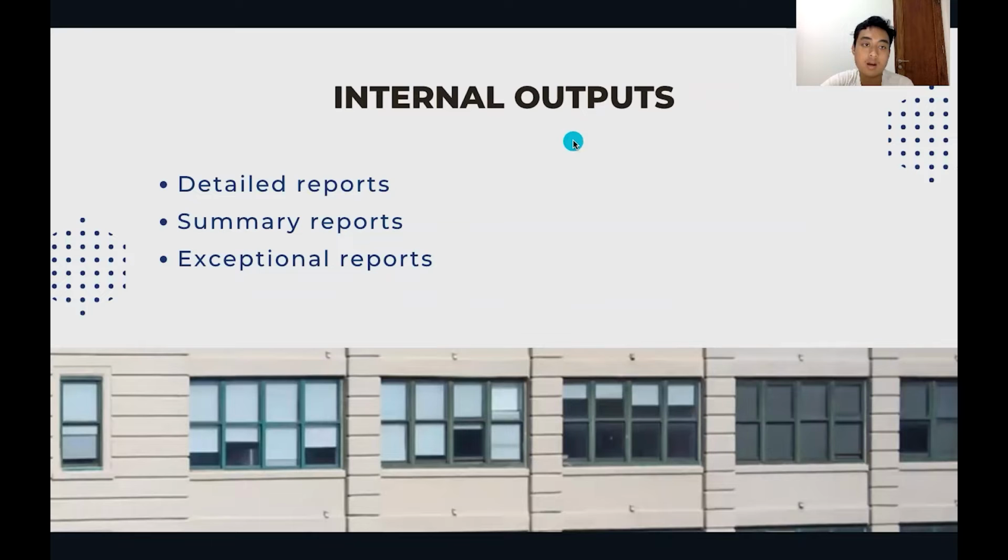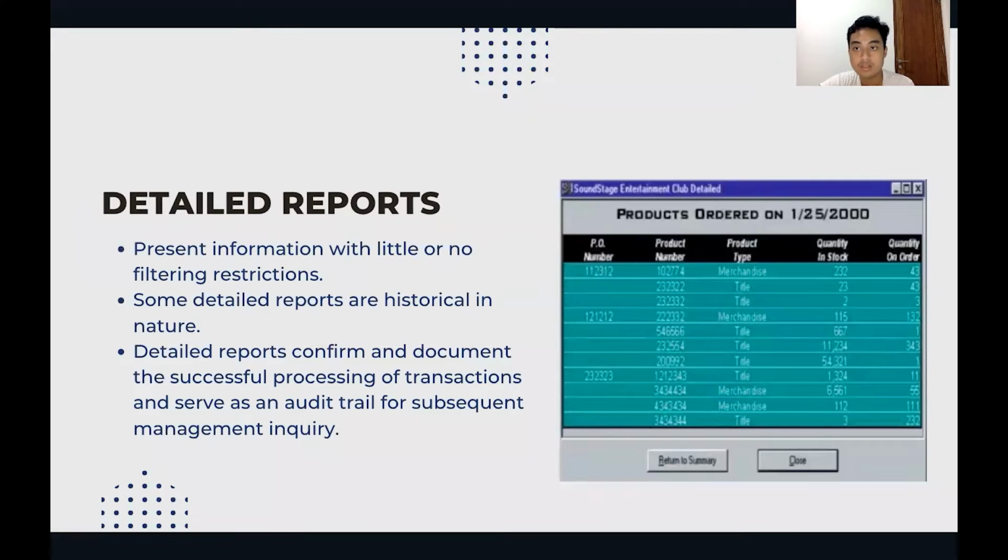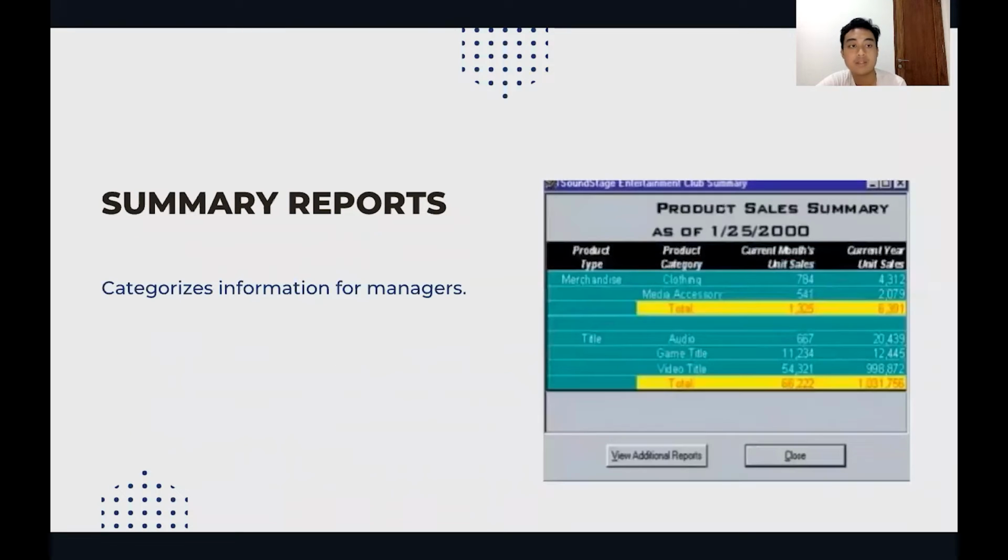Okay. There are three kinds of internal outputs: detailed reports, summary reports, and exceptional reports. So this is the example of detailed reports. It presents information with little or no filtering restriction. Some detailed reports are historical in nature, and detailed reports confirm and document the successful processing of transactions and serve as an audit trail for subsequent management inquiry.